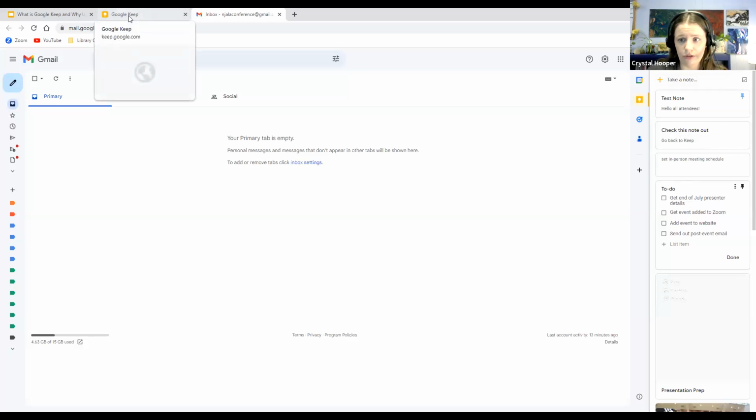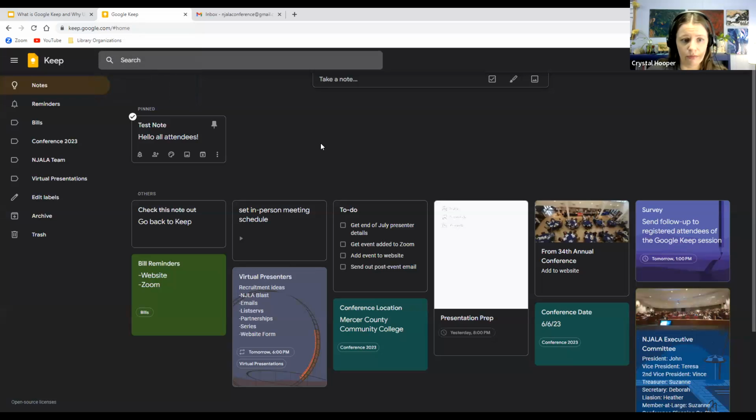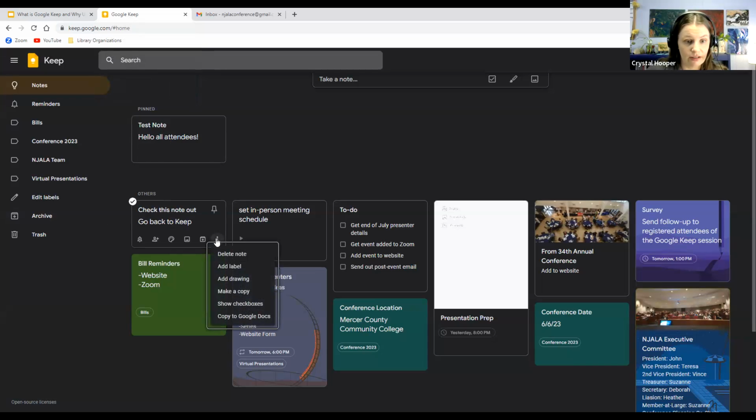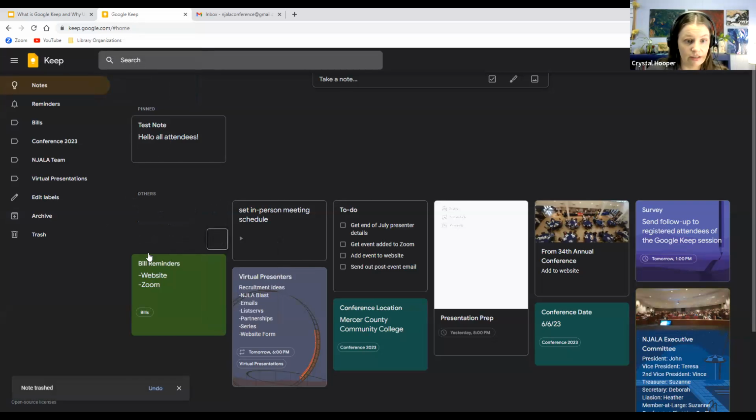So let's go back over to Google Keep and check out that note we just made. So my pinned one is still here. And here's that one we made from Gmail. Check out this note. Go back to Google Keep. We found it. We did it. We don't need this note, so let's just delete it.